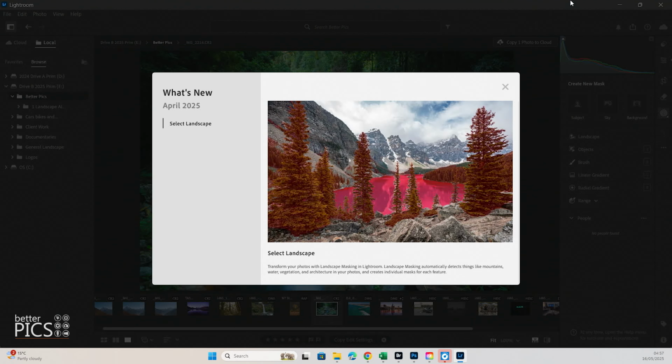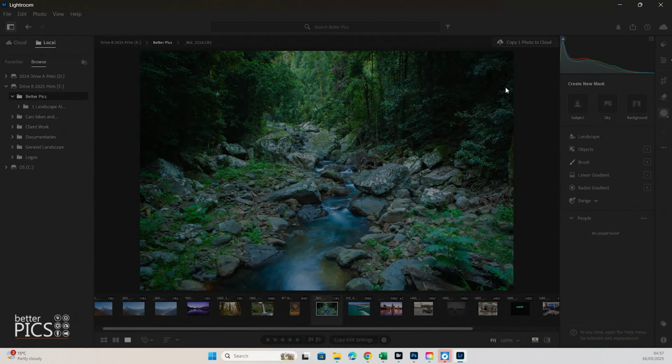Today we're going to be looking at the April 2025 release of Adobe Lightroom, and of course what's been introduced is the new AI-powered landscape masking tool. And so far there's been some pretty interesting results. You might have watched my video the other day on using this tool with Adobe Camera Raw. Of course it's been released with Lightroom Classic as well. Today we're going to be looking at Adobe Lightroom. All right, let's have a look at it.